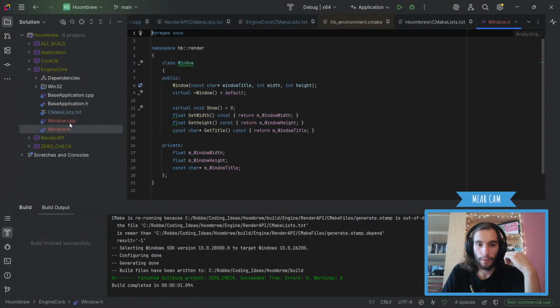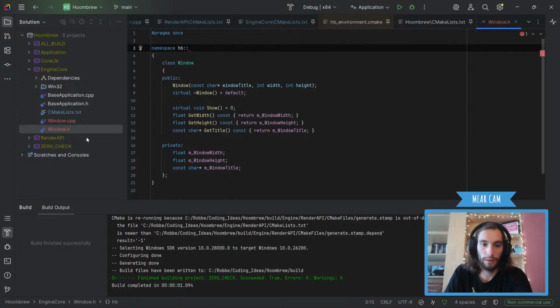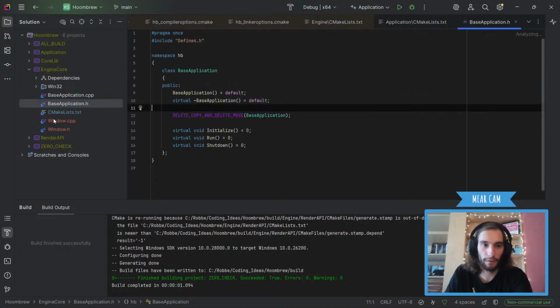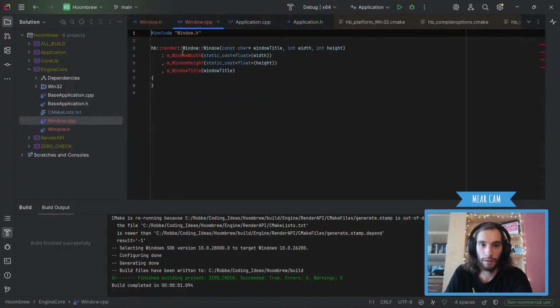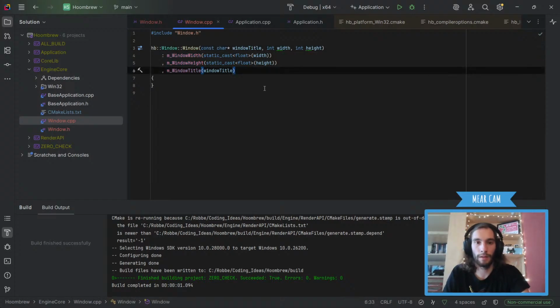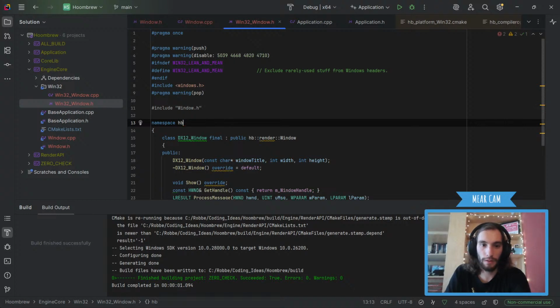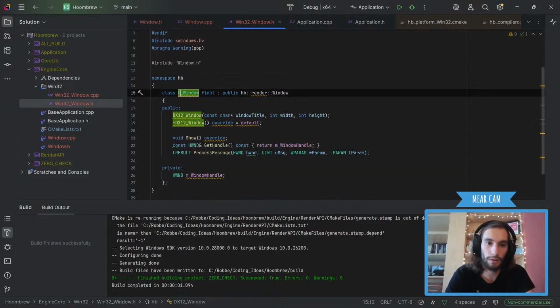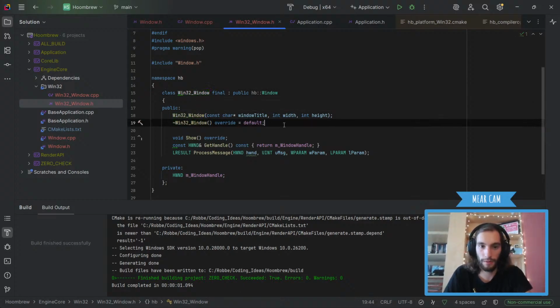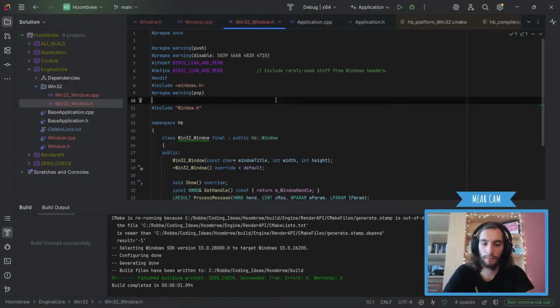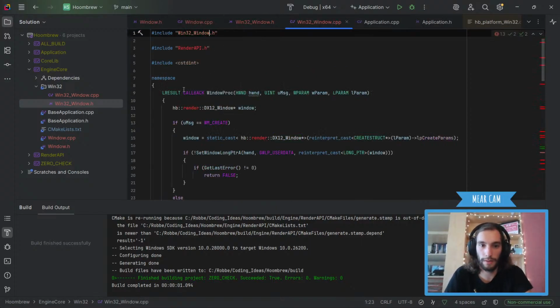So in Engine Core we now have a window, which is in just HP window. So that should be fine, right? Base application is also in HP. Yeah, okay. So this should be also, there we go. That's that file fixed. And we got the Win32. This is gonna be a bit trickier to do because it's not HP render, but it's HP. We're gonna do Win32 window. Like so. And then copy this. Paste that, paste that. This is all fine. Go to the implementation. Go there.